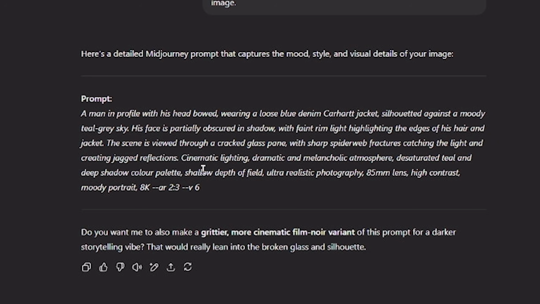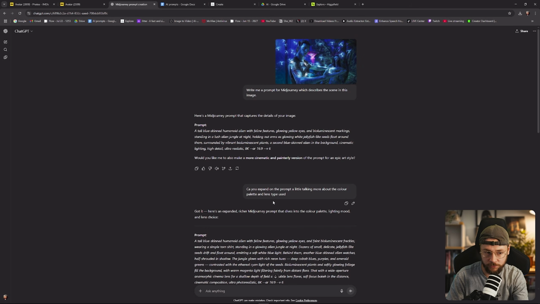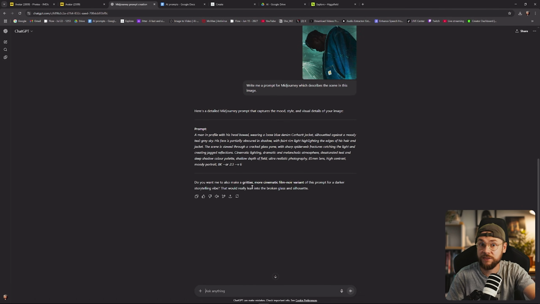The scene is viewed through a cracked glass pane with sharp spiderweb fractures catching the light and creating jagged reflections. Cinematic lighting, dramatic and melancholic atmosphere, desaturated teal and deep shadow color palette, shallow depth of field, ultra realistic photography, 85mm lens, high contrast, moody portrait. With the other prompt where I was trying to get more from ChatGPT, it's already applied that thinking to this new prompt. So this is a great basis for us.